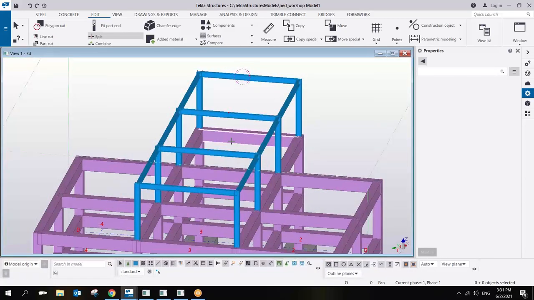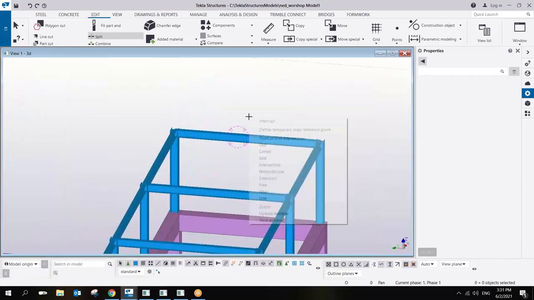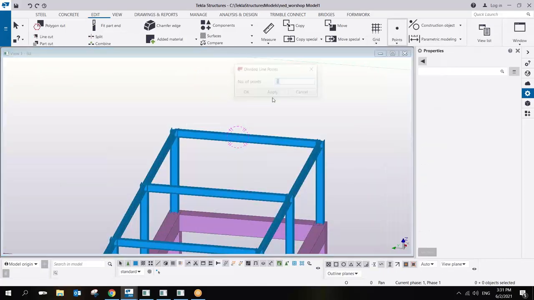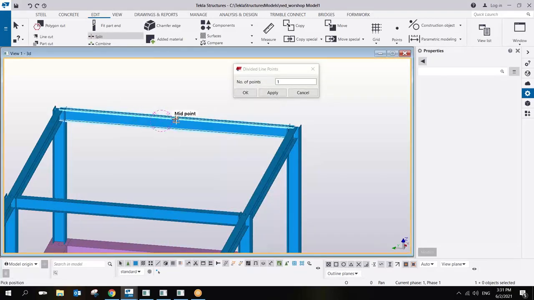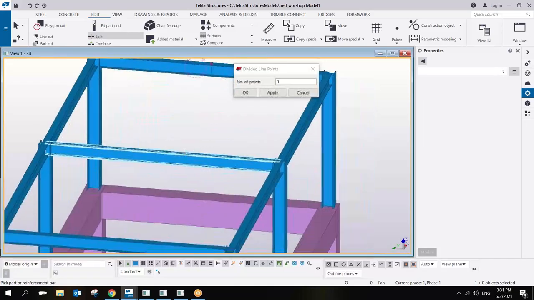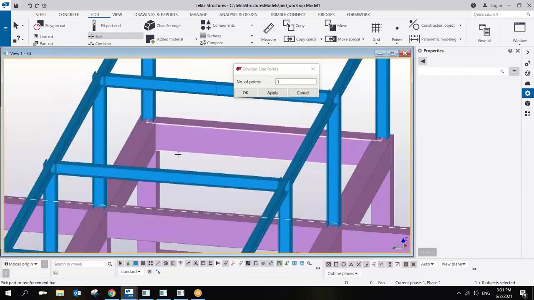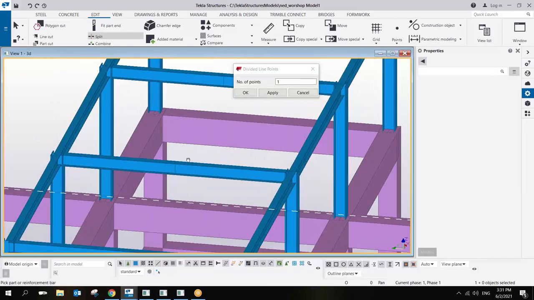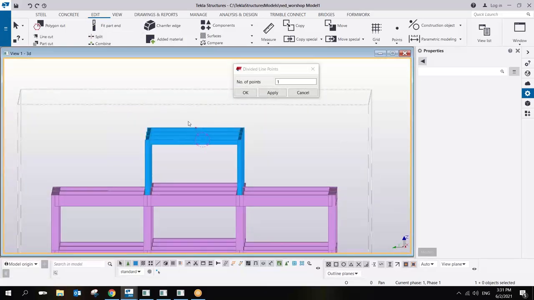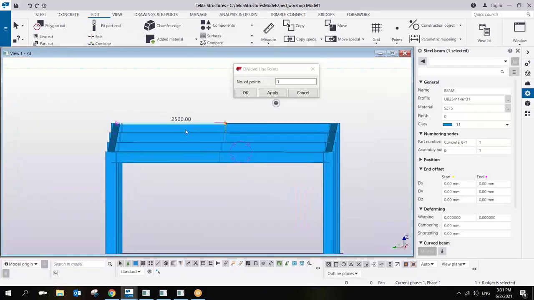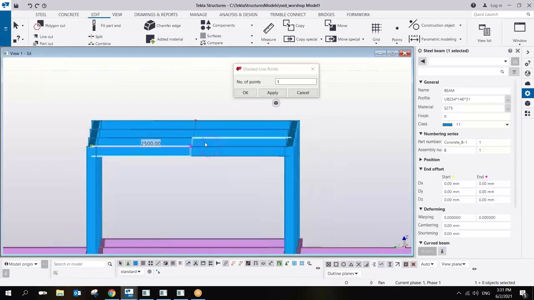Again, let me just repeat. What happened is I just added the point online. So pick the first point and second point. And with that point, I can just simply split one and then two. Or else, even without a point, I can select this beam and then pick the midpoint like this one. Select the beam and then pick the midpoint. So that one is the same. So look, if you notice here, that one is 2-5, 2-5, 2-5, 2-5.